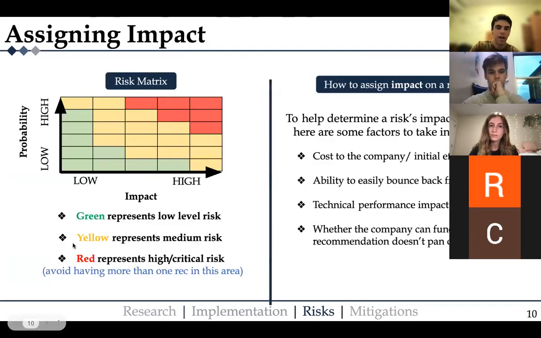And then moving on to assigning impact. Something that's really common is a graphic called a risk matrix. So you can build it. I know when I've made them in the past, I've just built them in Excel, and it's really easy to color the cells. You have probability on the y-axis, and then impact on the x-axis. And then you just shade in the different areas.